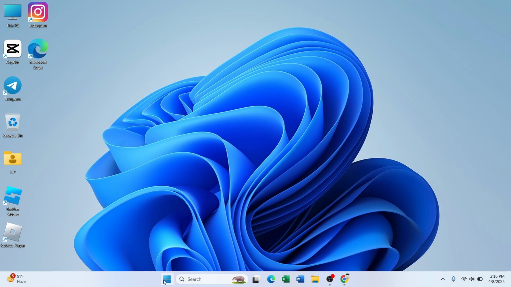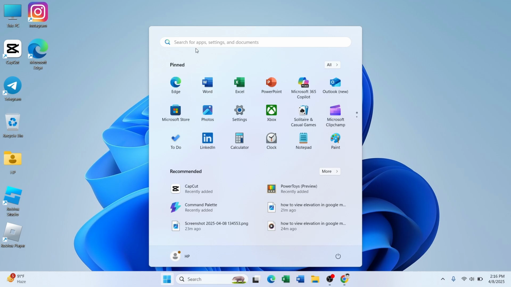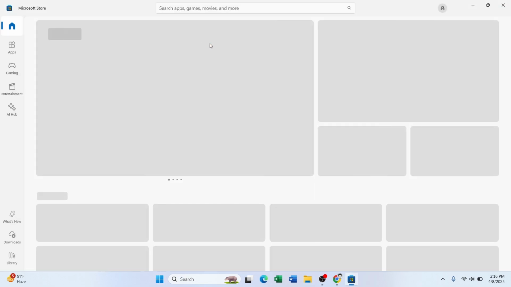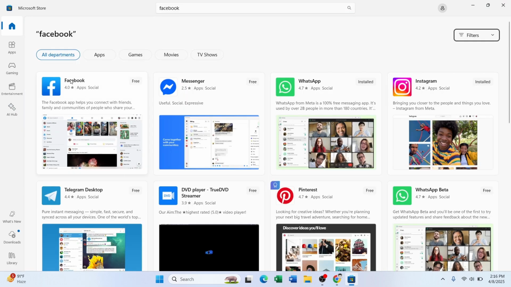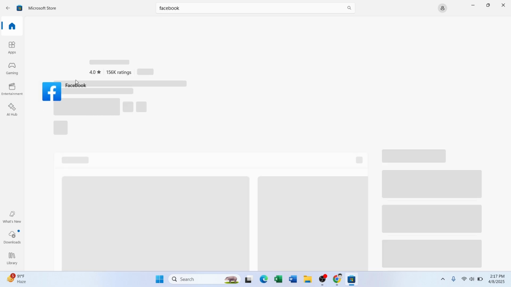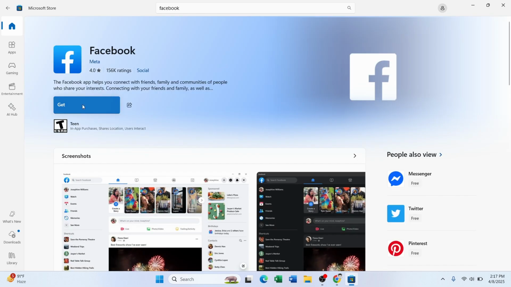The first way: click on your Windows Start menu and then search Microsoft Store. In the Microsoft Store search bar, search Facebook. On the left-hand side, here you see the Facebook application. Click on that. To download and install Facebook on your laptop, click on Get. Facebook will automatically download and install on your laptop or PC.